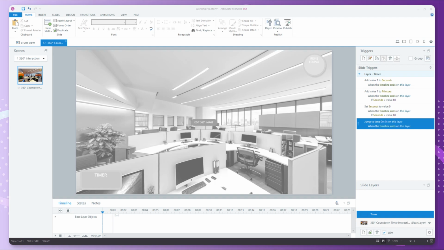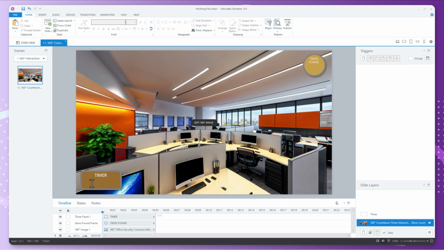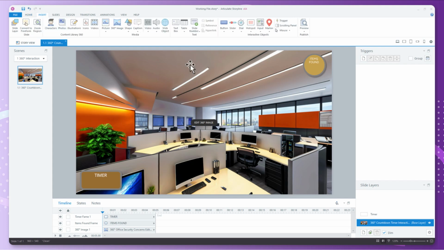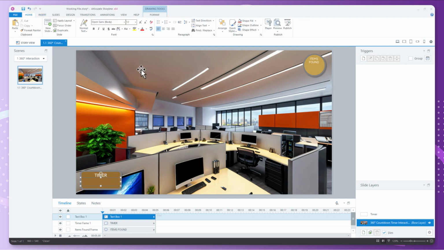Now that we've added our triggers to this layer, we're going to return to the base layer. And we're actually going to add the numbers into our timer. So let's go over to Insert, Text Box. Let's draw out where we want our number text. Now that we've got our box there, we're not going to type just yet.